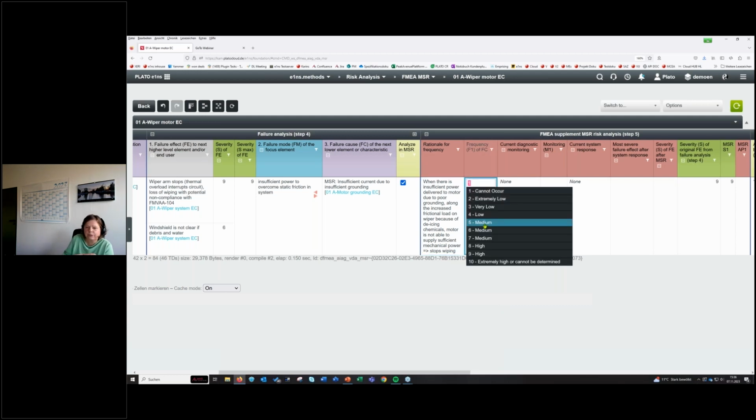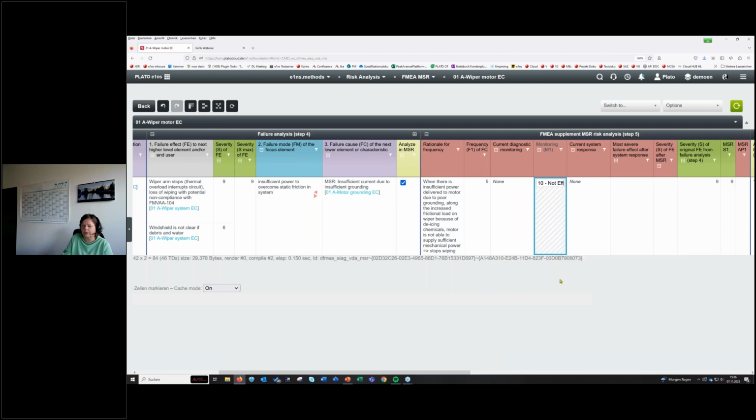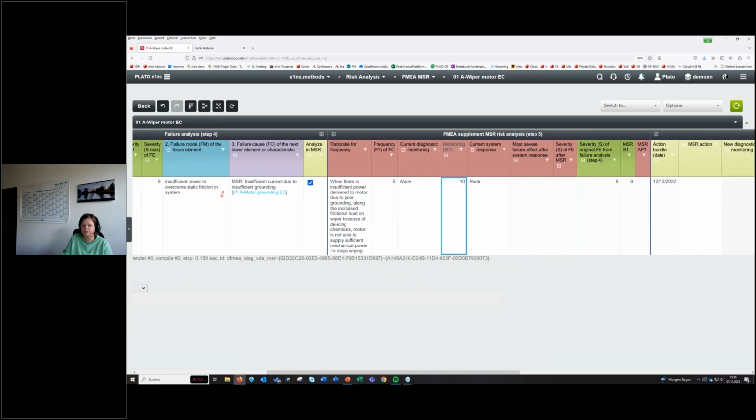You can define the frequency. I will select a frequency of 5. How often? So what is the frequency of occurrence during operation? Actually we don't have a diagnostic monitoring, so we have to evaluate this with 10. Now there are several ideas what to do with step 5 if you don't have anything to edit here, if you don't have a current diagnostic monitoring or a current system response.